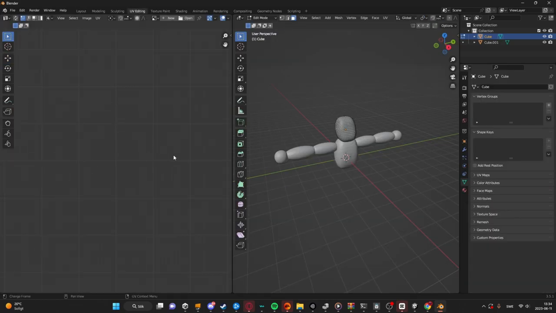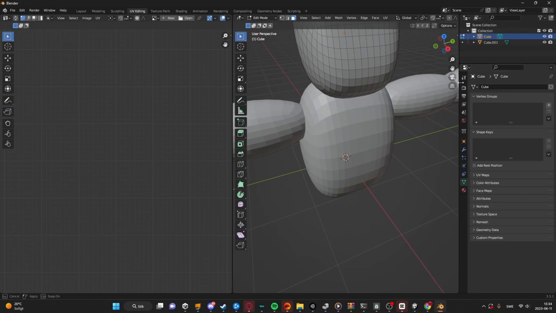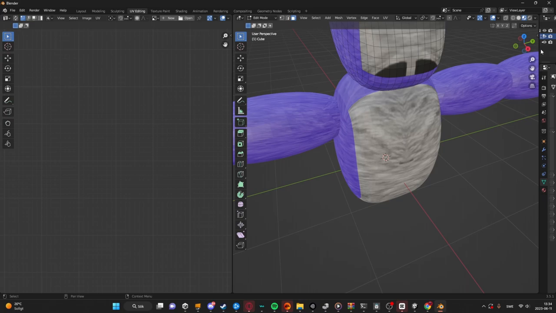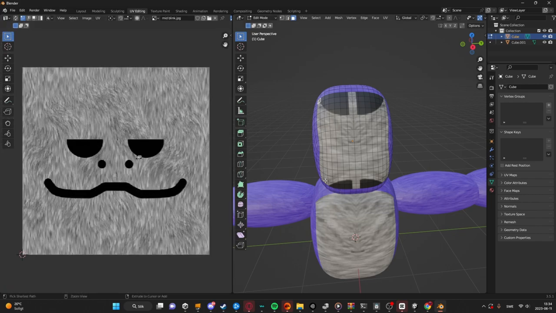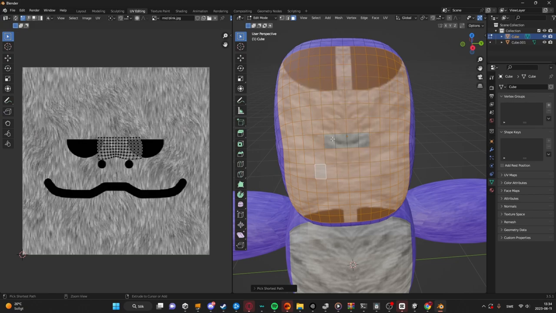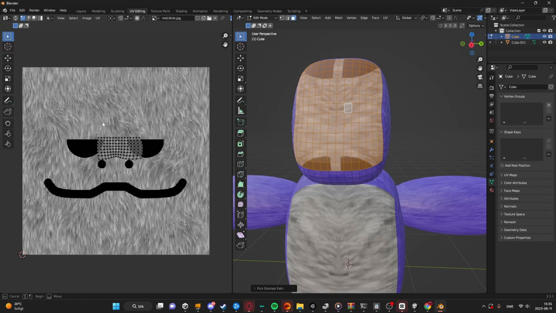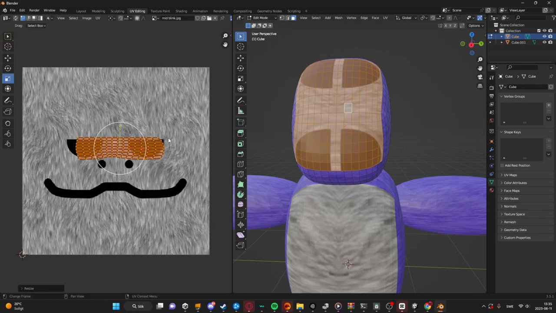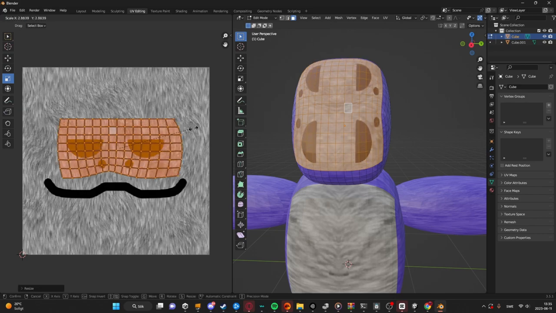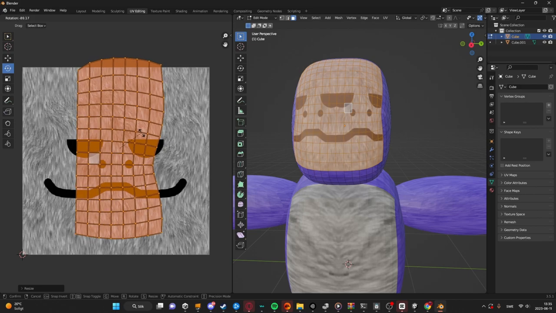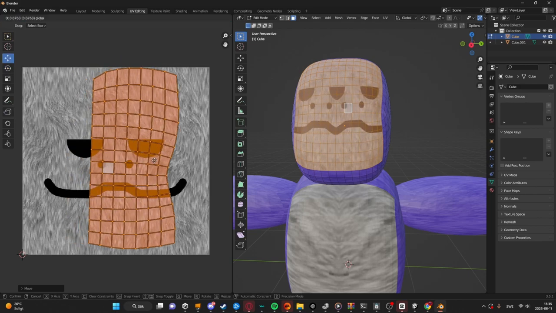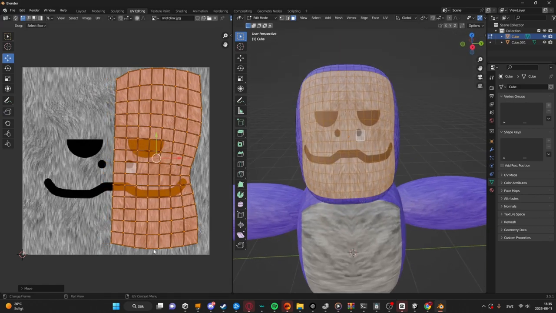Just click UV editing here and just do this so you can find these. Then your model is going to look something like this, your colors are going to come back. Then you're going to find your texture, so just do this. When you're done selecting everything, hover your mouse over everything here, and you're going to see this. You can scale this so you can make it how big you want it to be. So just do this, so I got the texture here. It's going to look something like this.